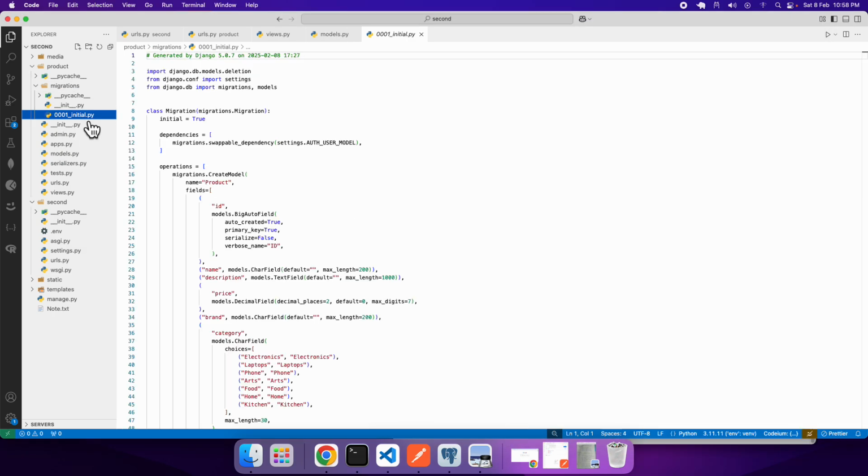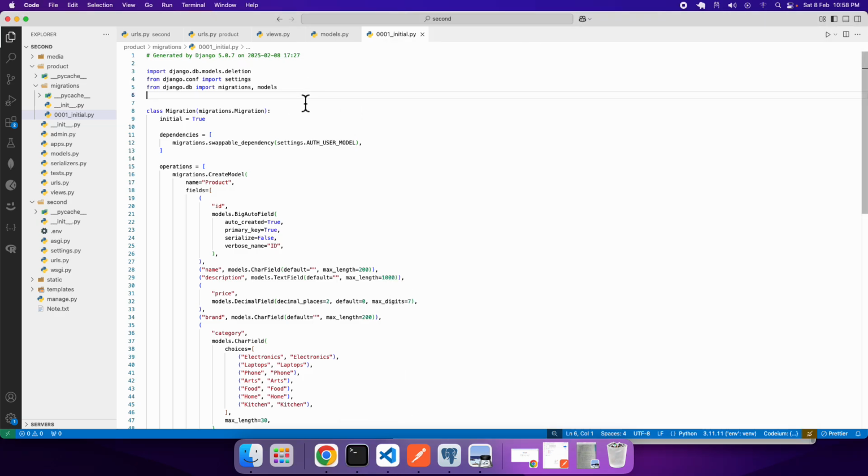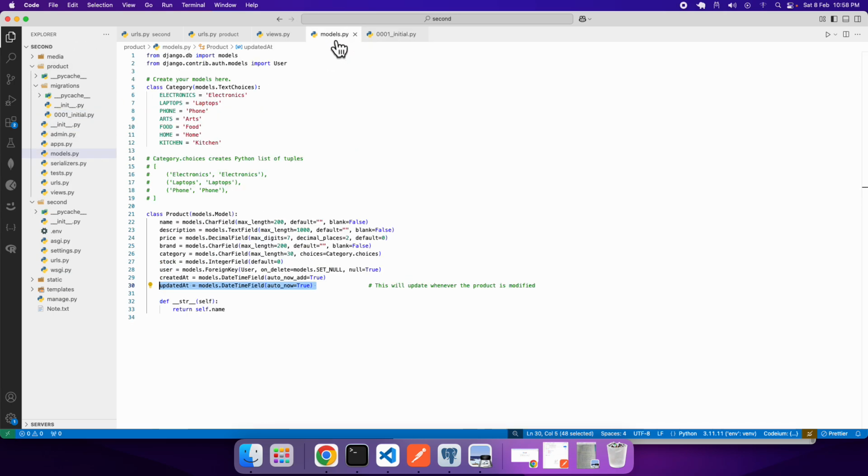So let me show you this particular file. See over here, this is the entire code that got generated automatically by entering this particular command. And what this file is all about, it is responsible for creating the model. See over here, you have a class. This is the class called Migration, and this particular class would give a call to the method called CreateModel. So this particular file is responsible for creating a table based on the model that I mentioned over here.